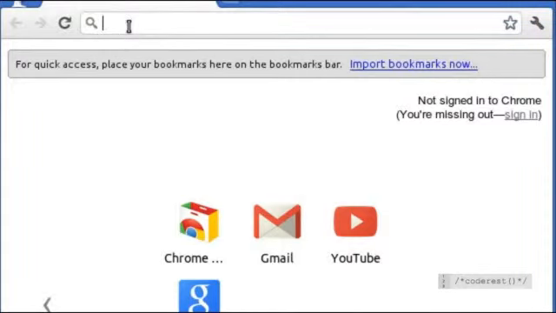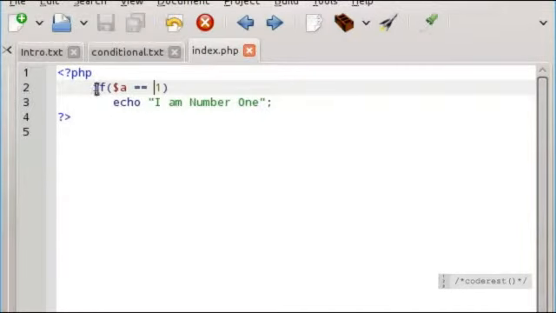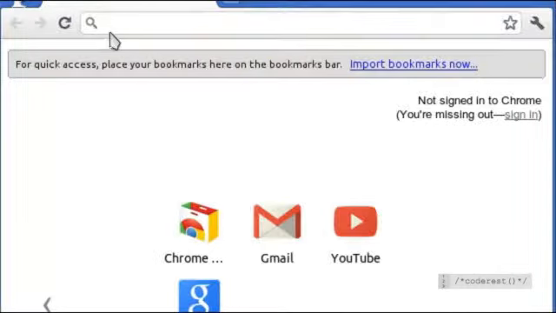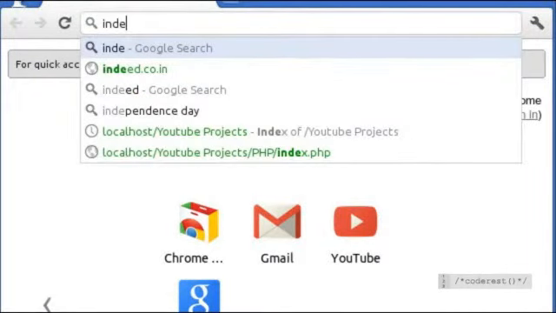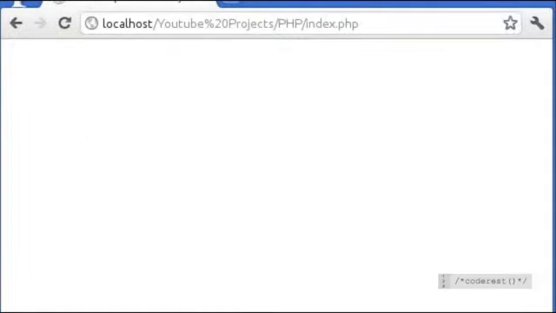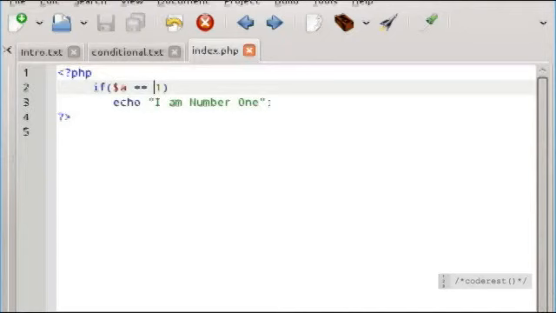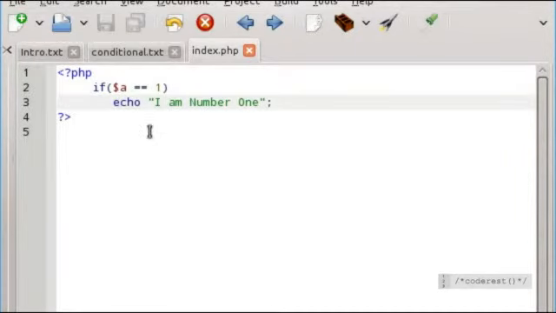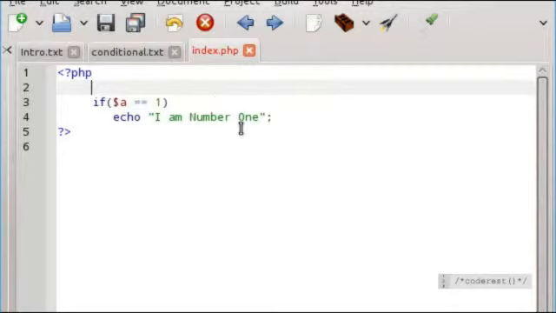Here it is. Okay, so it didn't print anything. Let's check why. We have put here if a is equal to 1, but right now in this example we haven't assigned the value to a. We are just checking whether a has value 1 or not. So let's pass the value to variable a.